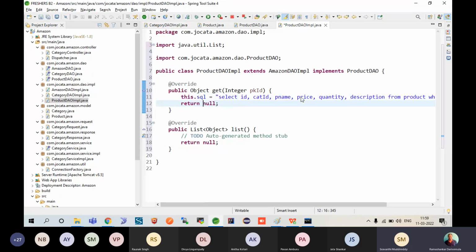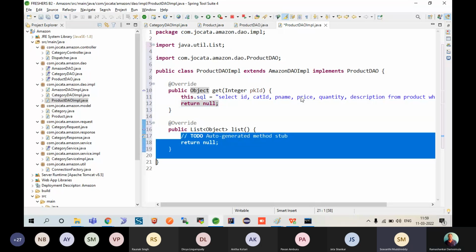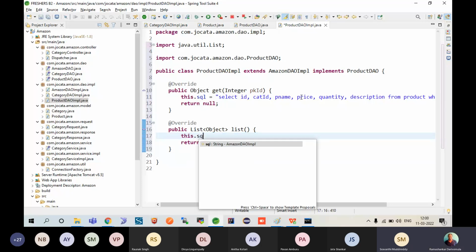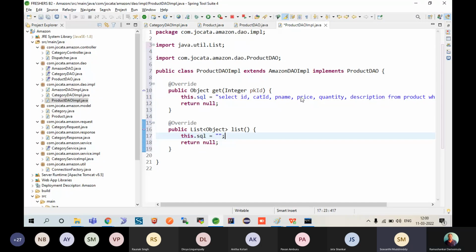Okay, that's my query. So this query will help me in returning it. Similarly, here, based on the list, I will have to bring all. I'll simply have to say this dot SQL is equals to select ID, cat ID, product name, price, quantity, description from product. That's all I need to say. So there is no where condition. I'll pull out all of that.